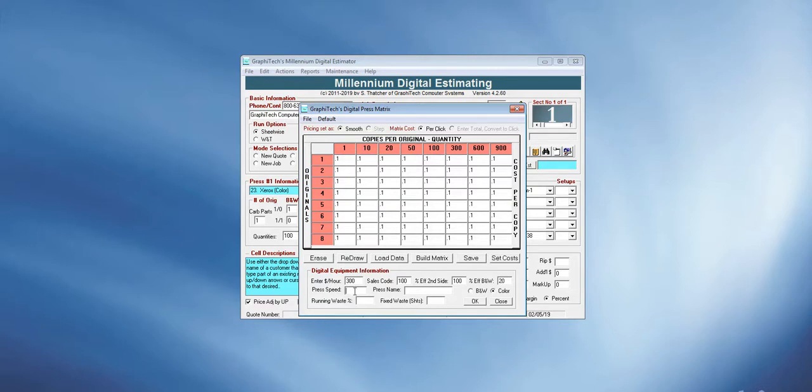Our press speed on this particular press is 5,000 an hour. And on the press name, what we're going to call this is, we're going to call this a digital .10. Okay, meaning we're just meaning fixed is basically.